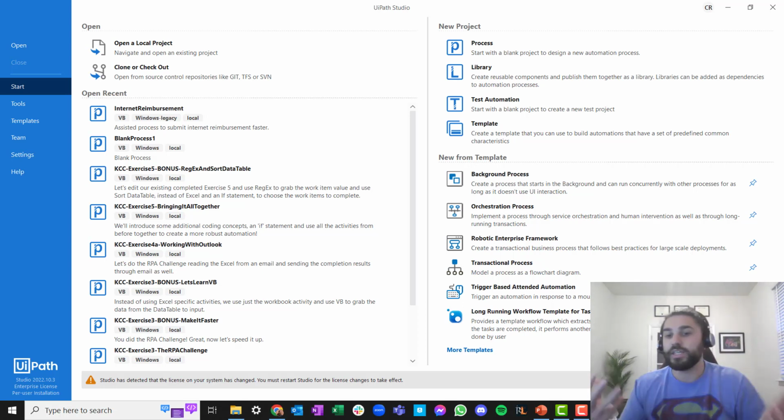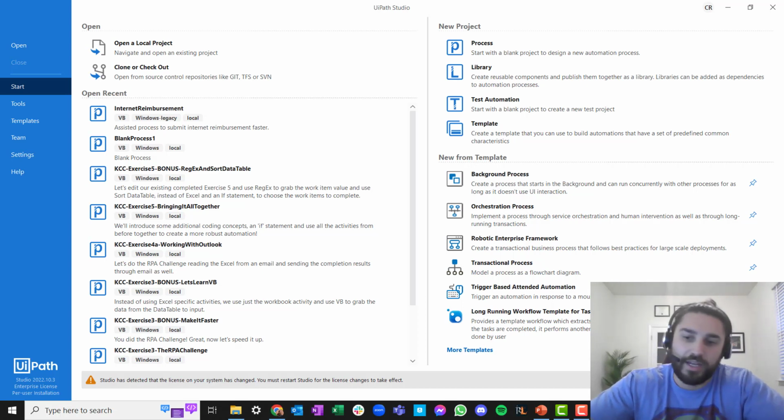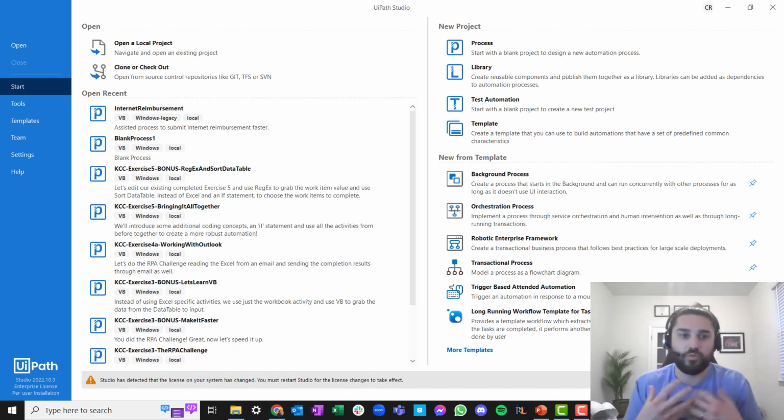So right here, some key terminology that we're going to need. Everything that we build in Studio is called an activity. Okay. And activities are all put together to form what we call a sequence. Now, a sequence is a set of steps: step A, step B, step C, step D, etc. And then from that, we build that as part of a process.